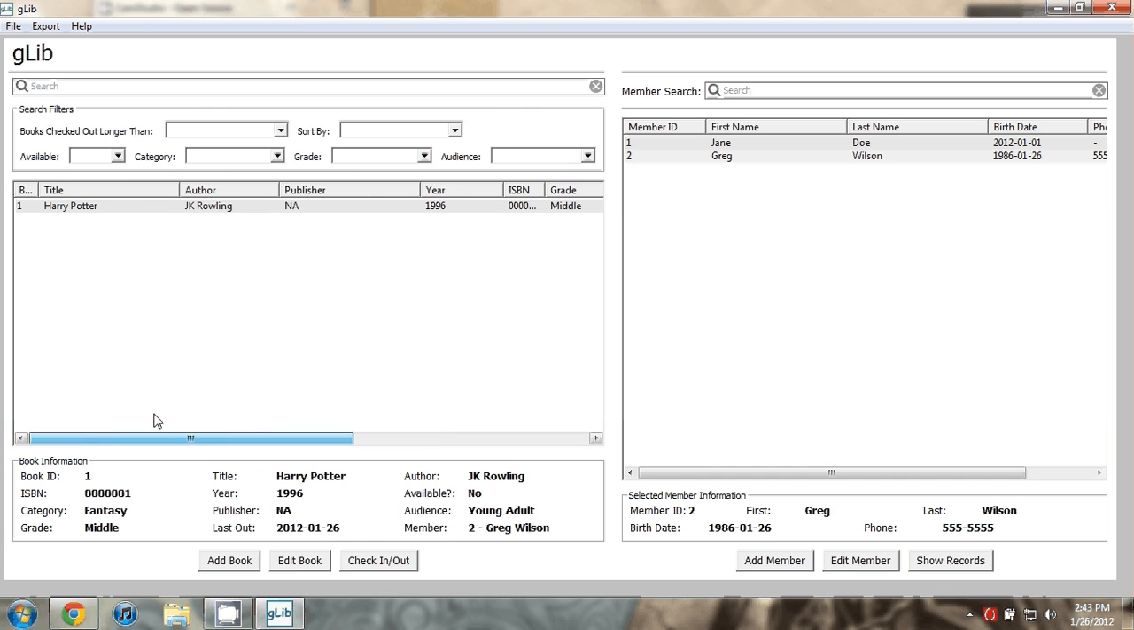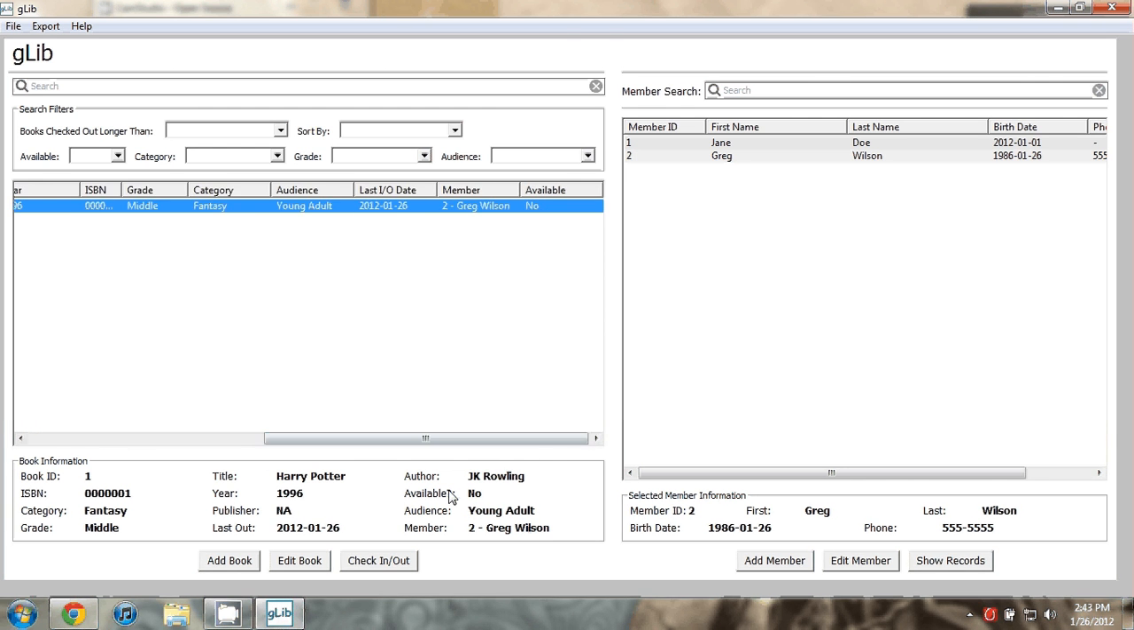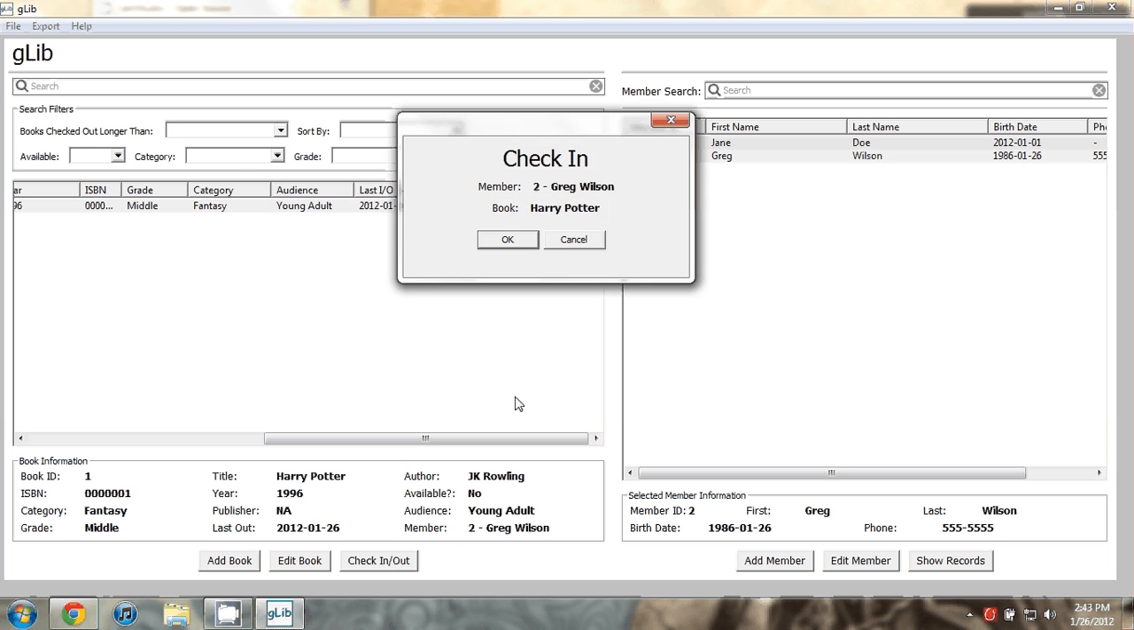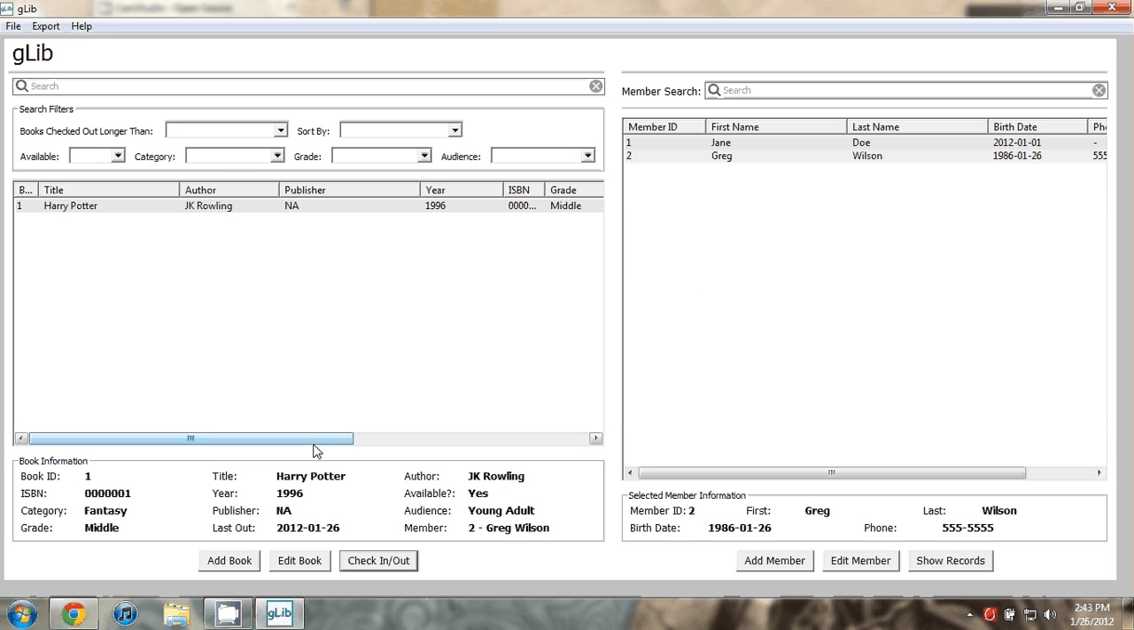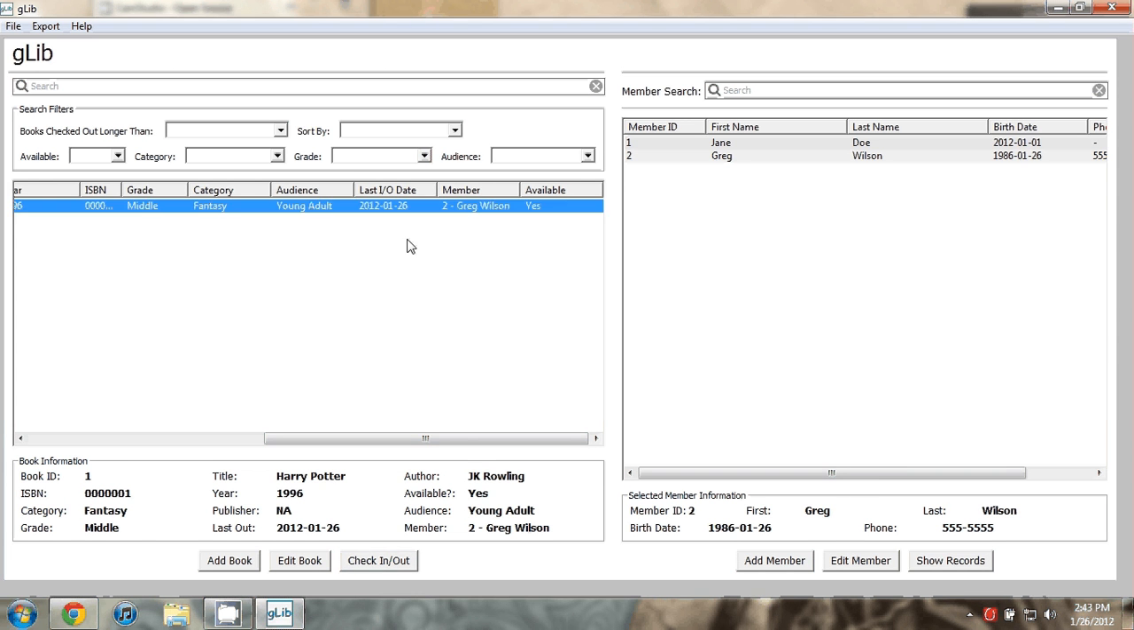To check things in, you just click on a book that's not currently available, and you click this button, and it will check it back in, and that's it. That's how you check things in and out. And you can see if it's available. You can see the last member to check it in or out, and you can see when that transaction occurred over here on the right hand side of the books list.